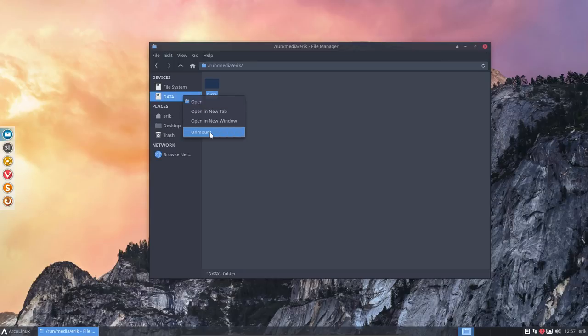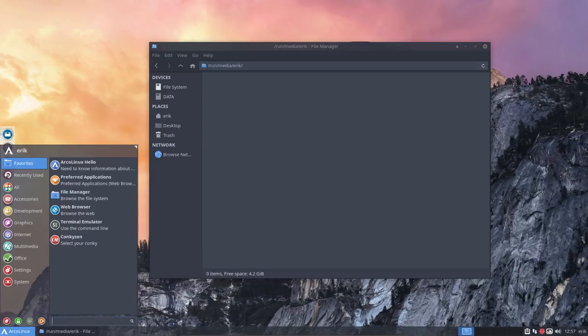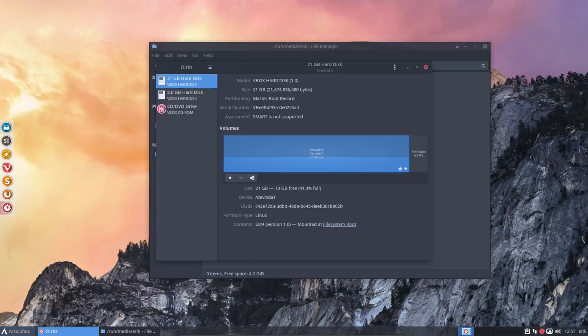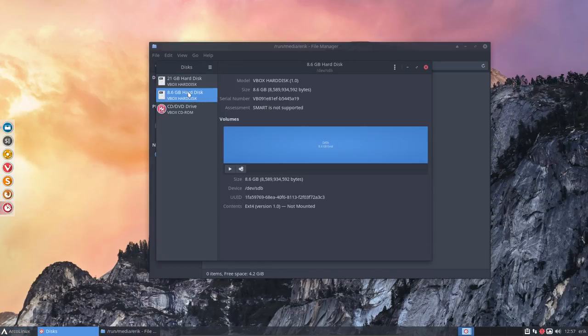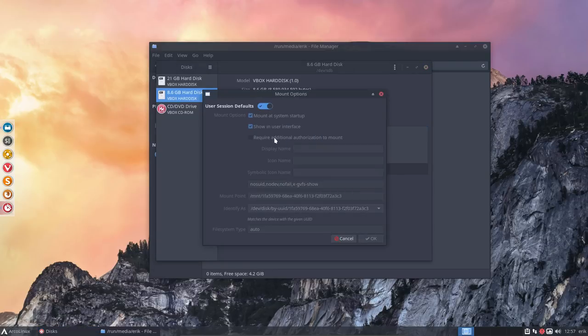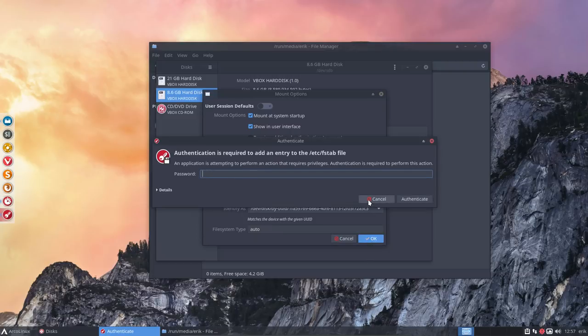So we can unmount it, and I believe in the past I have done it via this little tool, and let's have a look if I can find it again. So you can format, edit the file system, check the file system, repair, edit mount options. I believe it was this one where I said, okay, let's do it like this. Mount at system startup, show a user interface. I believe I wrote something behind here, but let's try it anyway, like it is.